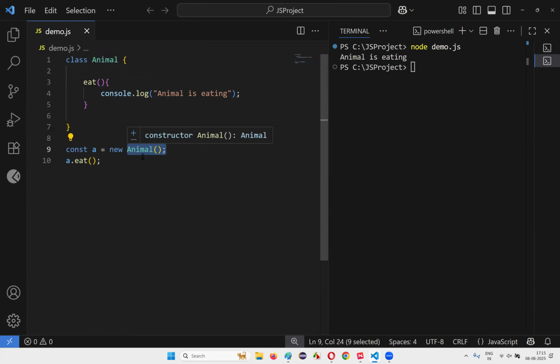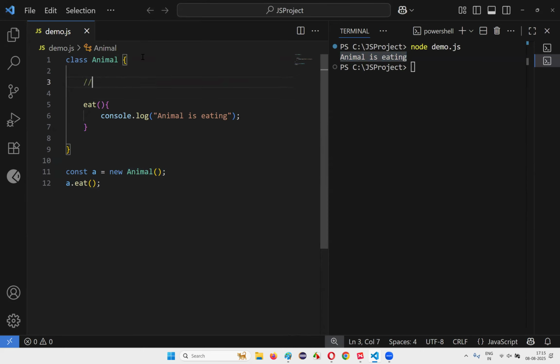But what about this Animal constructor? I'm calling the constructor of the Animal class, but since there is no constructor in the class, I'm not getting any error here. Rather, the program is working perfectly fine. The reason behind that is JavaScript will maintain a default constructor here. A default, inbuilt, empty constructor JavaScript will maintain.